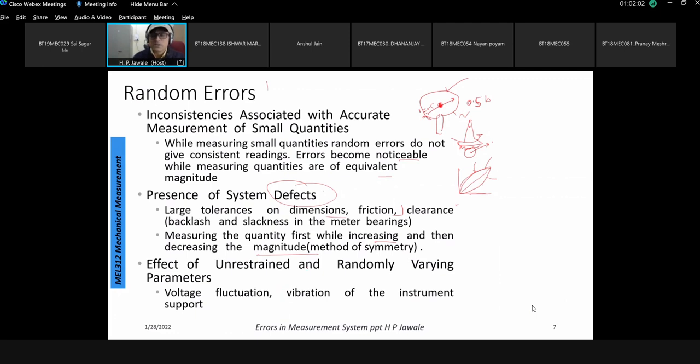Say, for example, there is voltage fluctuation. There can be current change. If the instrument is working on electrical signals, there can be change in the current, there can be change in the voltage. There can be vibration of the instrument support. The table itself may be shaking. There are some unrestrained and randomly varying parameters affecting the measurement process.